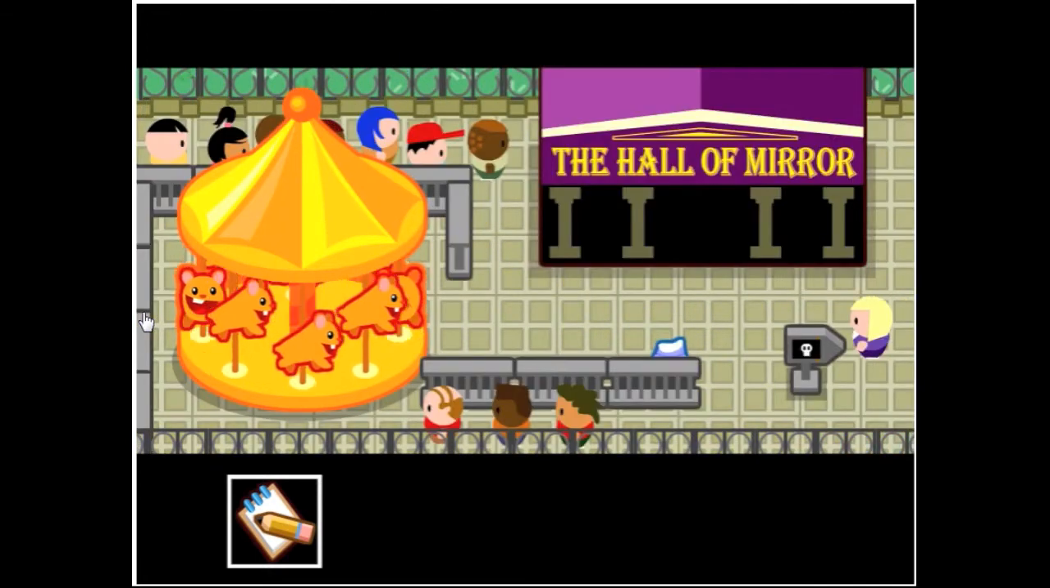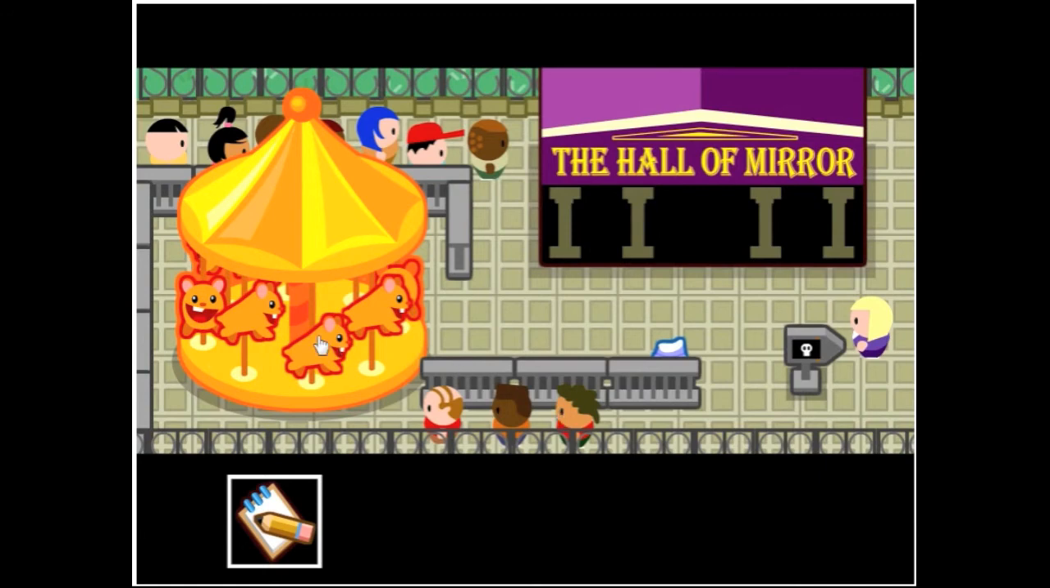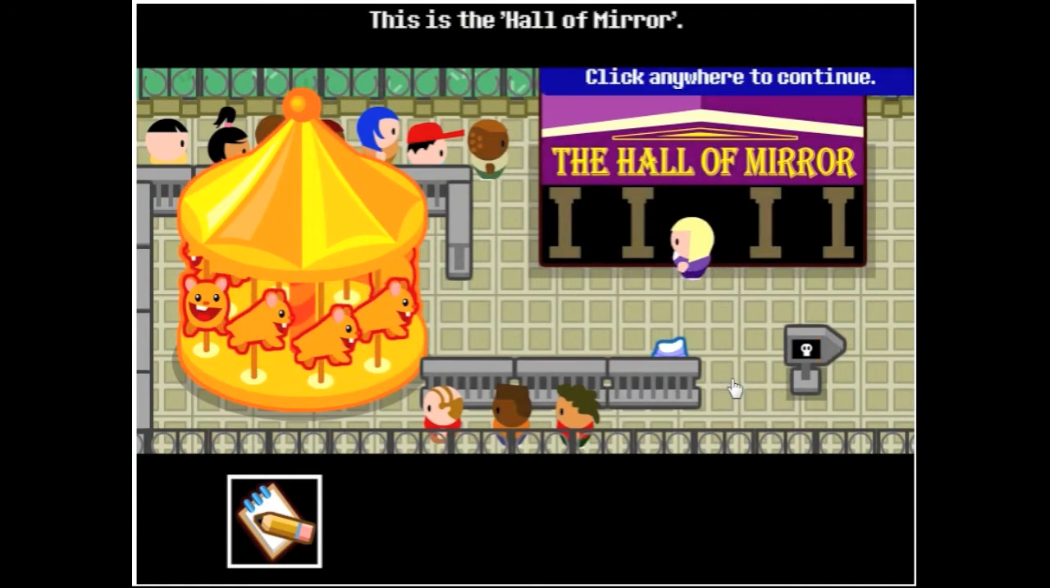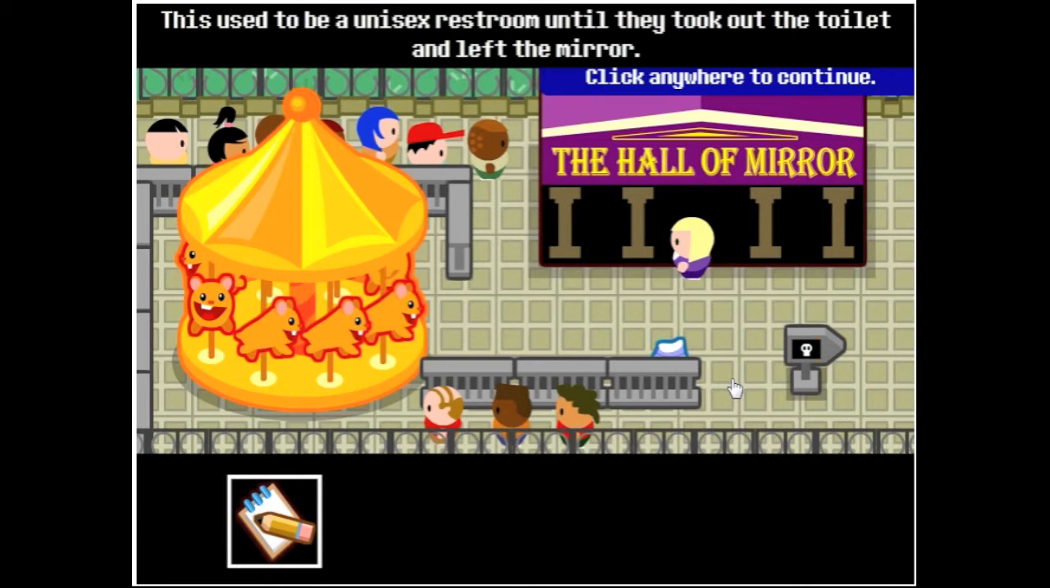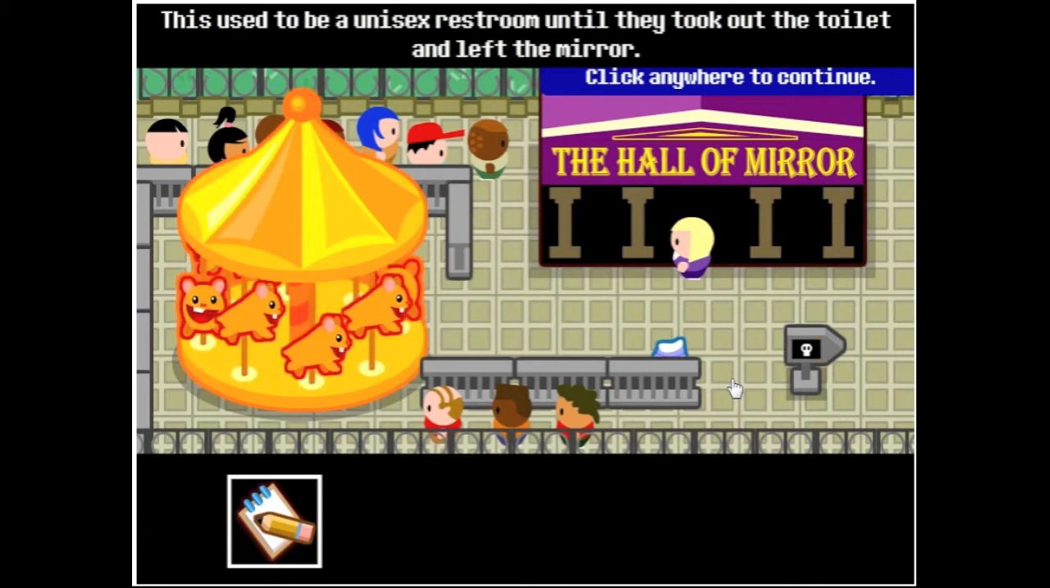Let's head over into a different part of the park. Here you'll see the merry-go halfway around that seems to break every couple of seconds, and the Hall of Mirror. That's right, it has one mirror in it and it's not even bendy. This used to be a unisex restroom until they took out the toilet and left the mirror.